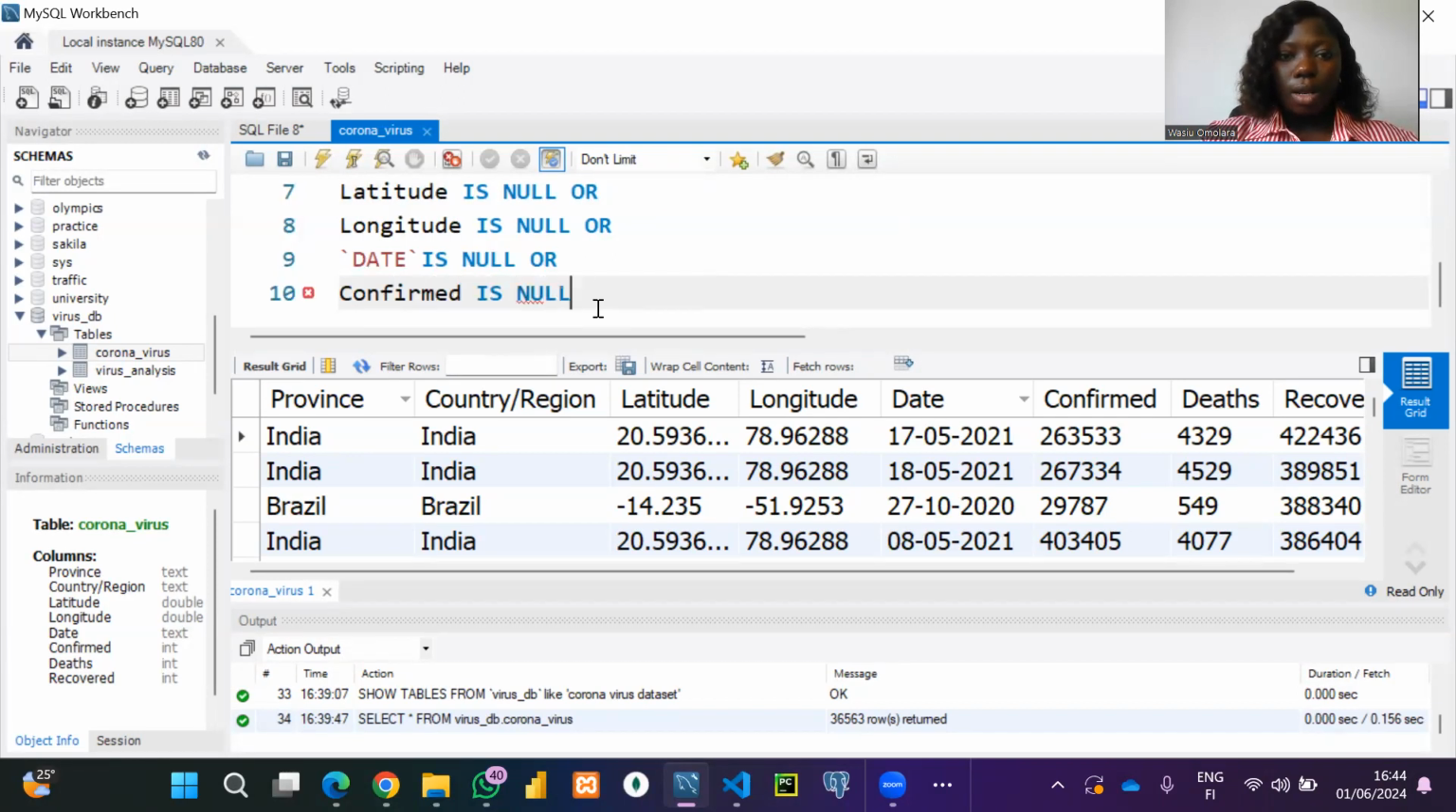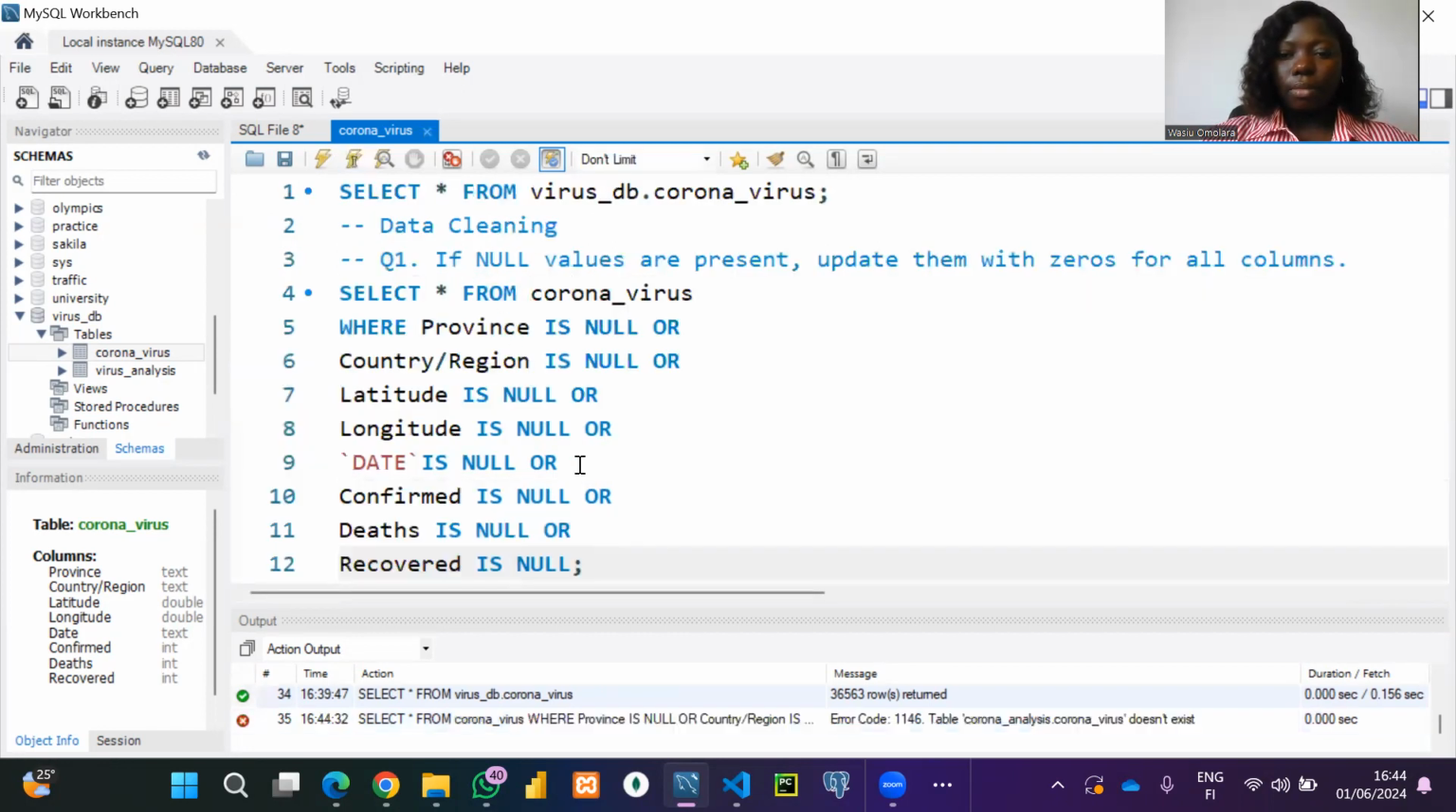Or confirmed is null or deaths is null or recovered. My recovered is not correct. Recovered is null. So let's see if we have any.